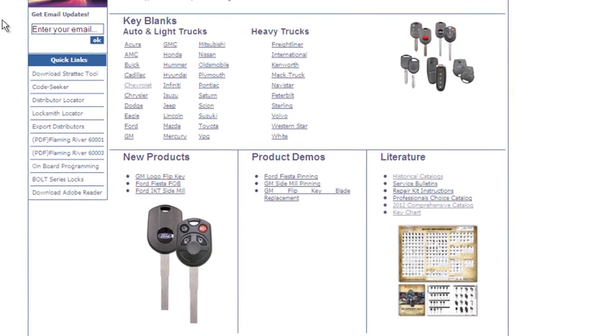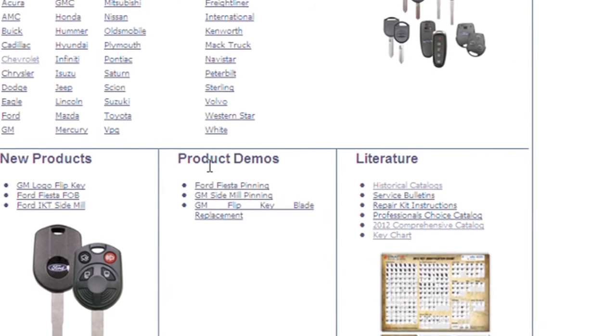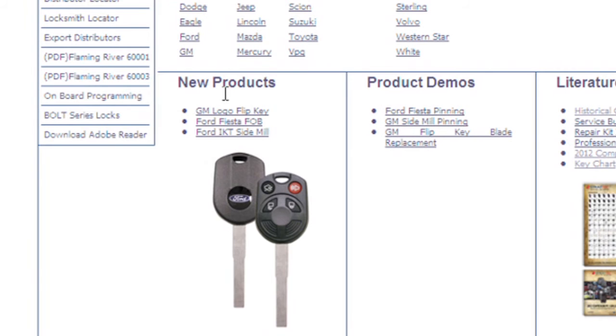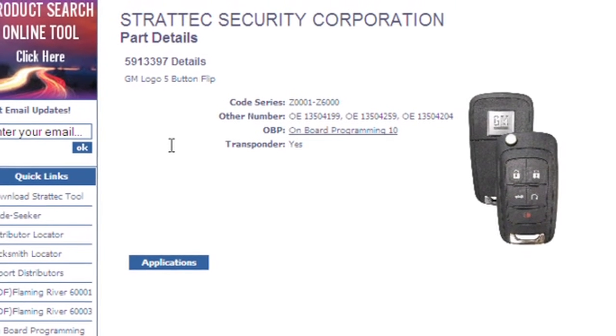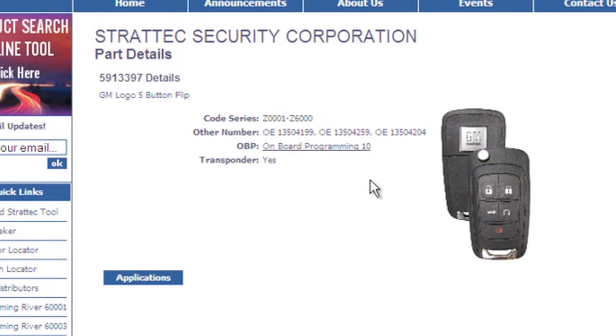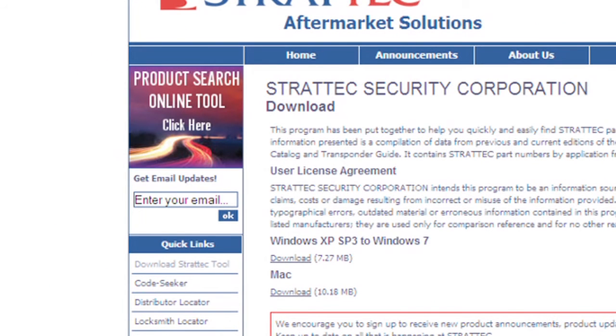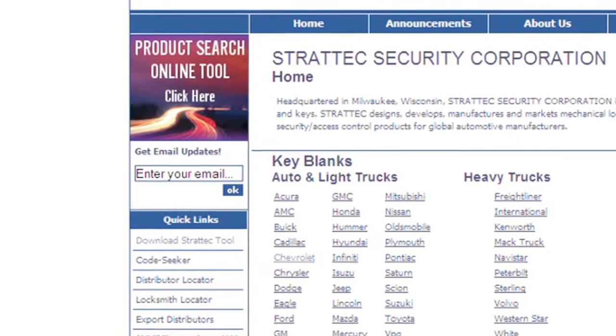There's also an area over here under product demos is where you would have come to see this video you're watching right now. And new products, we talk about some of the most recently released products. This one that we put in here most recently was the GM logoed flip key. This is something that's gotten a lot of play. This is the GM branded flip style key, and so that's something we put in the front just to highlight different new products. Otherwise, we're going to go back and look at the left side of the screen here.